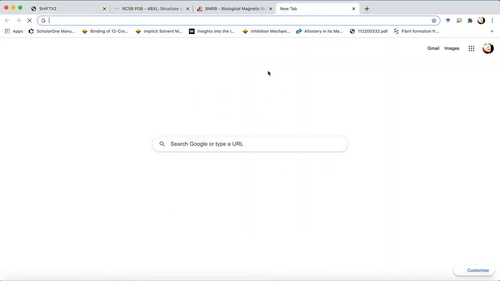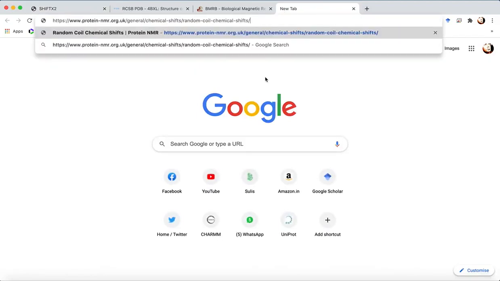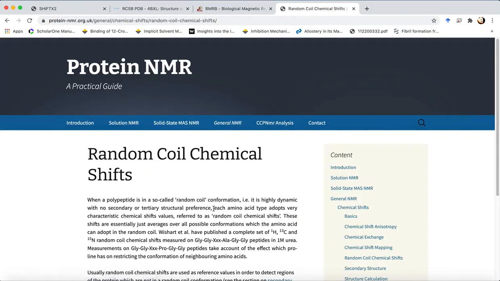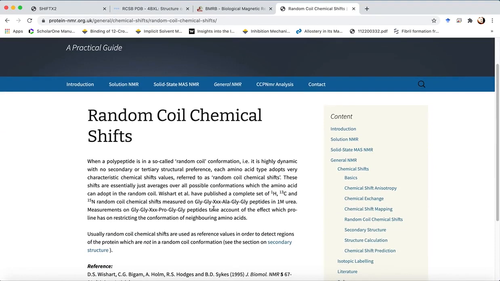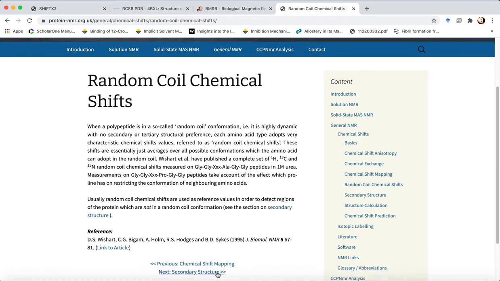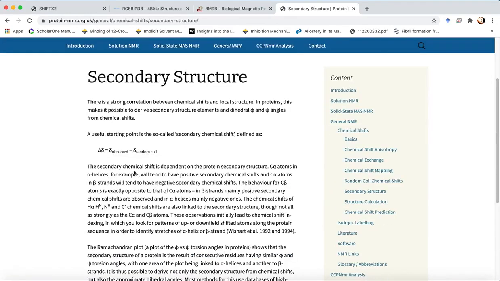So just to give you an example, if we go to this website, proteinnmr.org, it will give you an idea about the random coil chemical shifts which are predicted by different methods and assessed by different groups. The difference of the actual chemical shift and these random coil chemical shifts will give you an idea about the secondary structure propensities of the protein in that particular residue region or domain. If you go to the secondary structure features, you can see the secondary chemical shift is predicted as the difference between the delta value that is observed, which is in parts per million, and the delta of the random coil, which is also in parts per million.